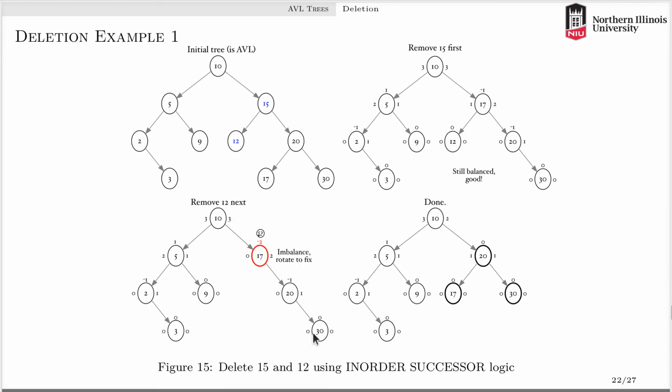It used to have a length of 3, now it has a length of 2. And because this thing only reduced it by 1, it went from 3.3 to 3.2. This difference, the balance factor here is 1, and we're done, and it satisfies the AVL rules.